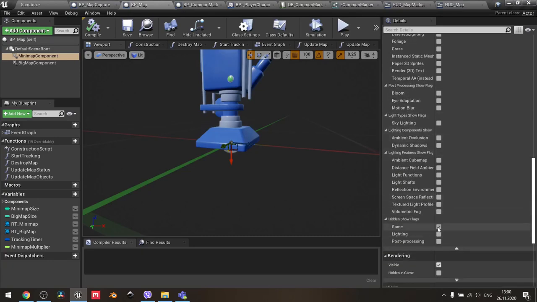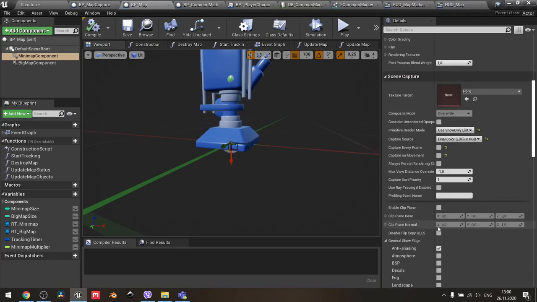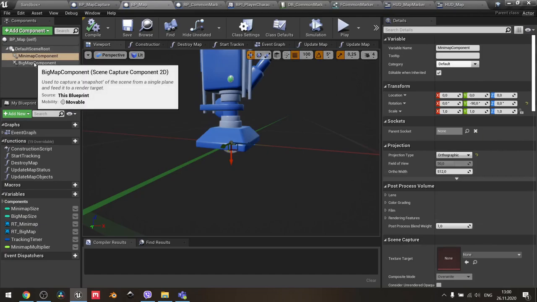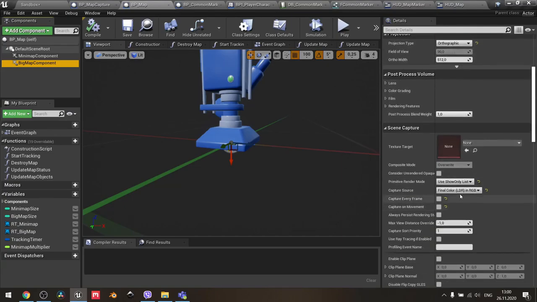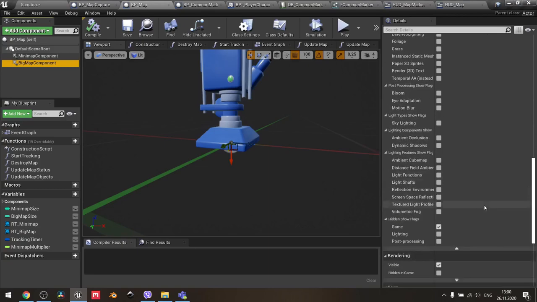Make sure that only game is selected. The same for big map component, it's actually scene capture component 2D also. Minus 90 degrees on the y-axis, orthographic. Show on the list, final color, capture behavior. Only game selected.